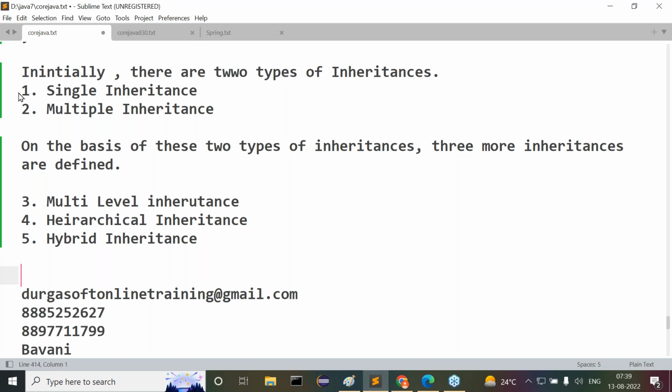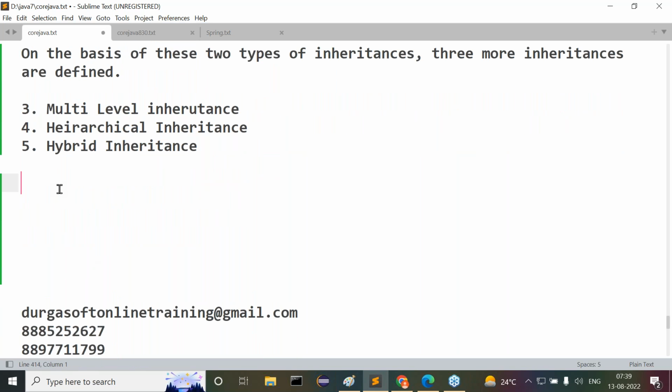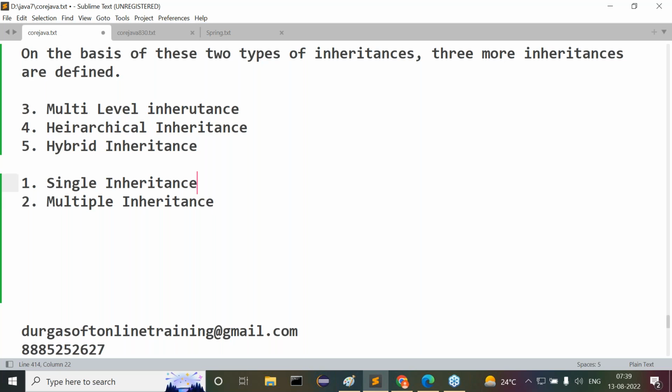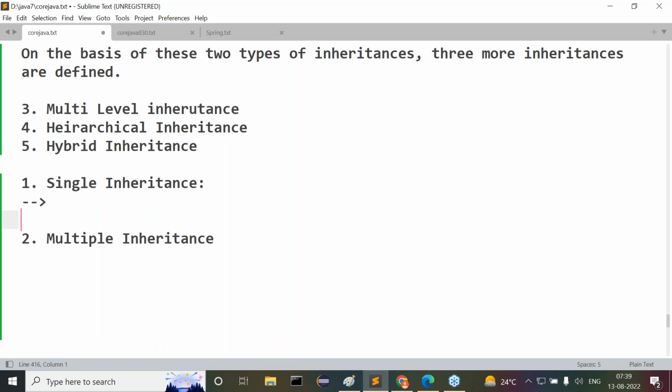Understand clearly. Out of these 5 types, first I require only these first 2 types as per our discussion. The remaining types I will discuss in objective orientation. Now let's observe this clearly. What is single inheritance? What exactly is the meaning of single inheritance? Everybody understand this definition clearly?